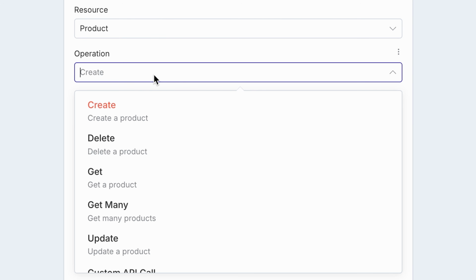The biggest thing to remember when adding nodes is that you will need to adjust the operation to match what you want it to do. So you have options like send, create, get many, get, delete, reply, update, or sometimes even custom API call. The most important ones to know are get, send, or create.